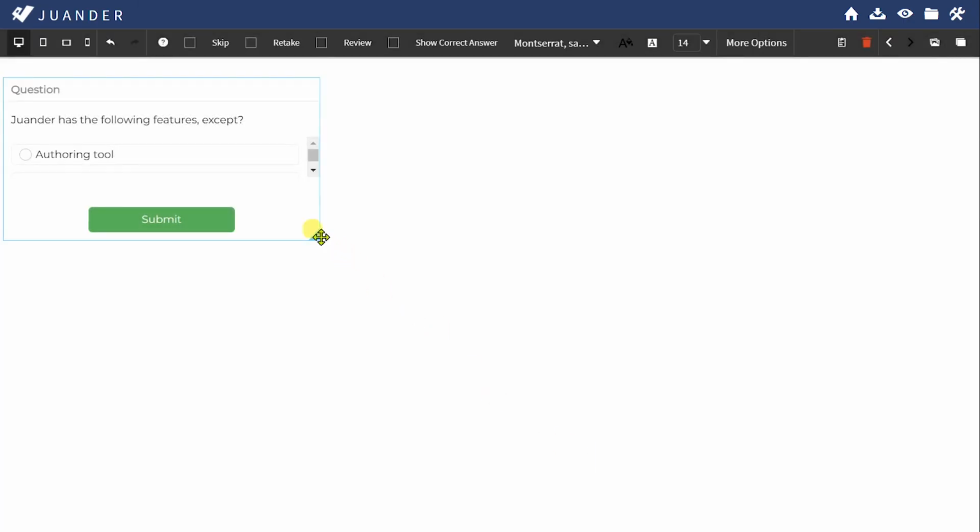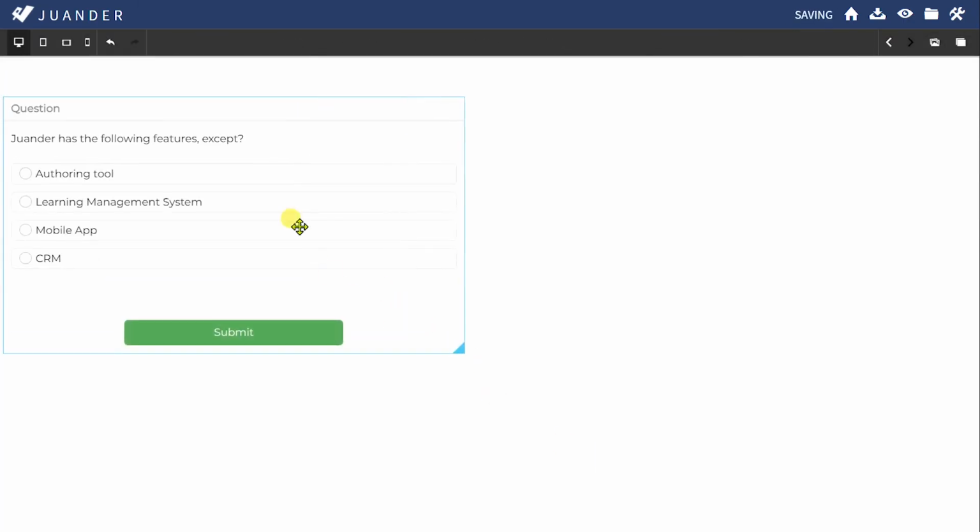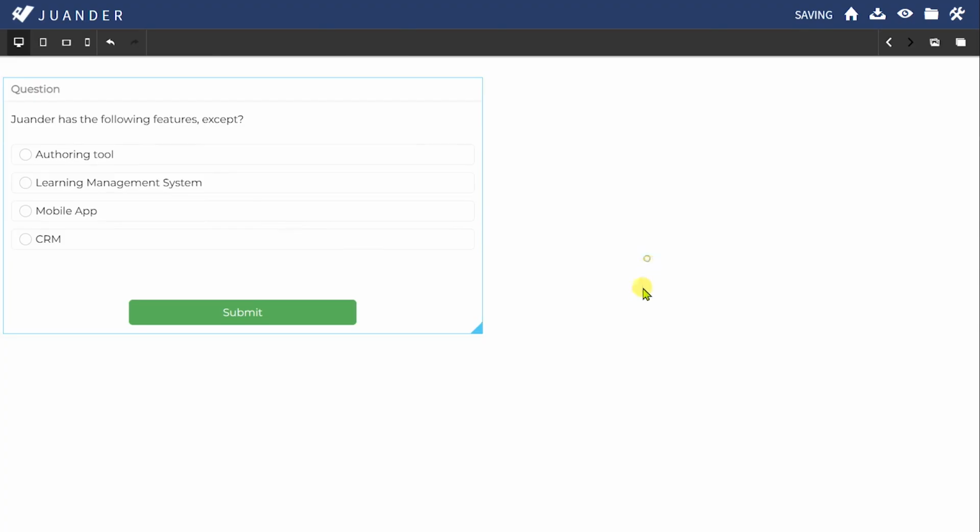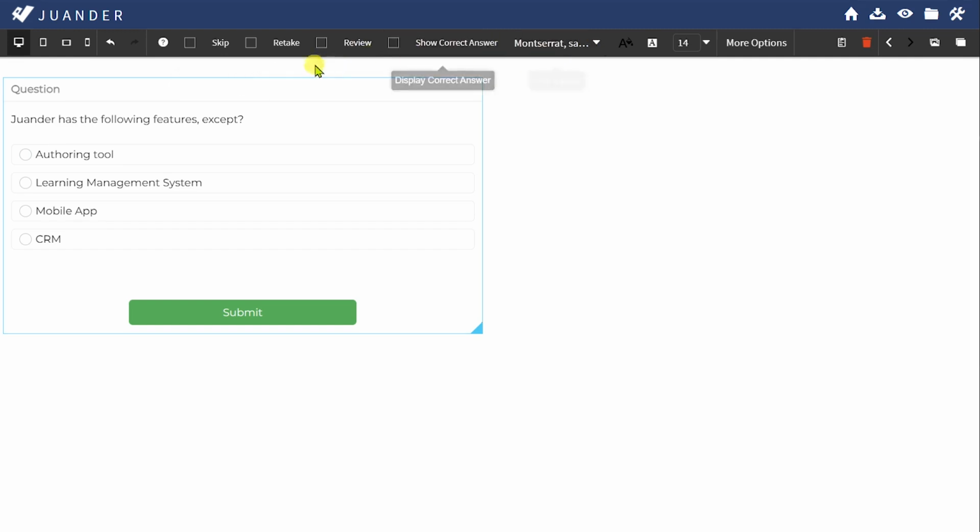Okay, then resize accordingly. Okay, again, if you double click the quiz element, it will give you the different options, like the user can skip this question, meaning he can go to the next slide without answering this question. If this is unchecked, it is required that the user answers this question before he can proceed.